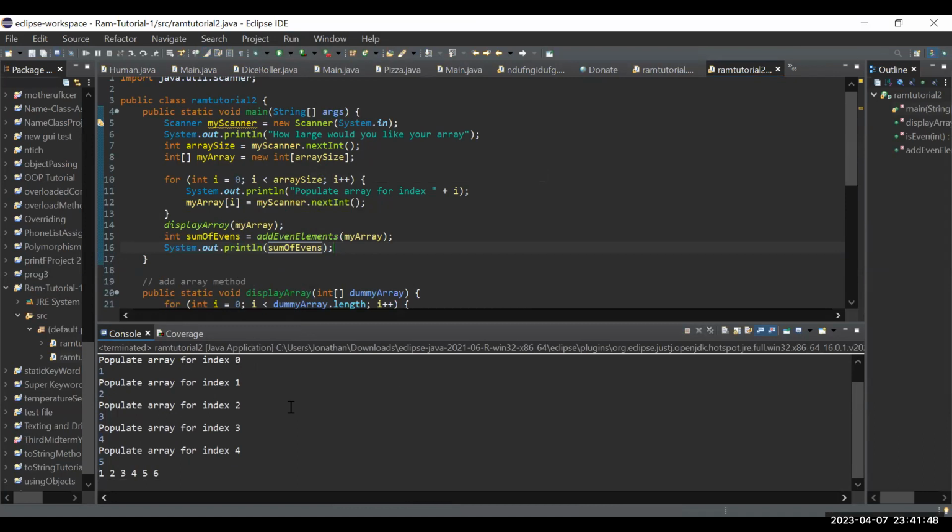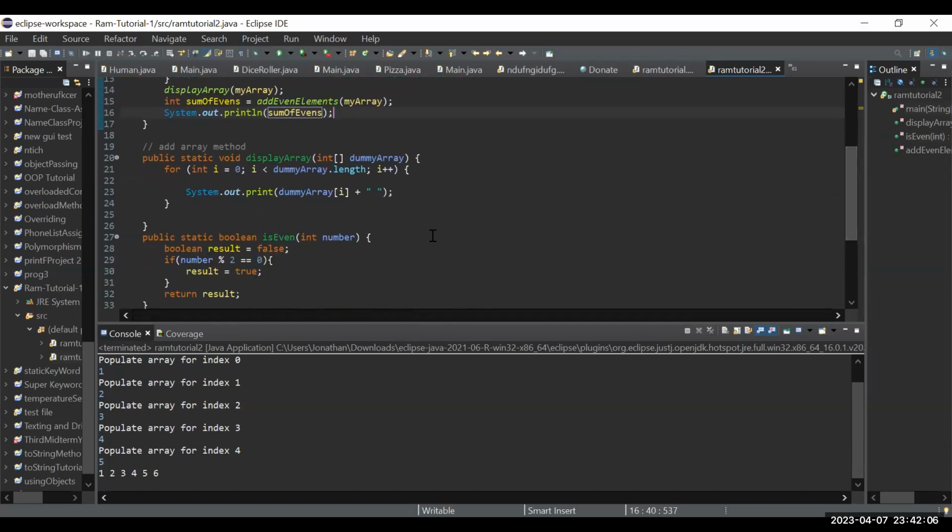And let's see. Where did I get 6? I never typed in 6. I wonder how I got 6. Okay, so you go into display array. Let's see here. 1, 2, 3, 4, 5. Here, send me this code here.